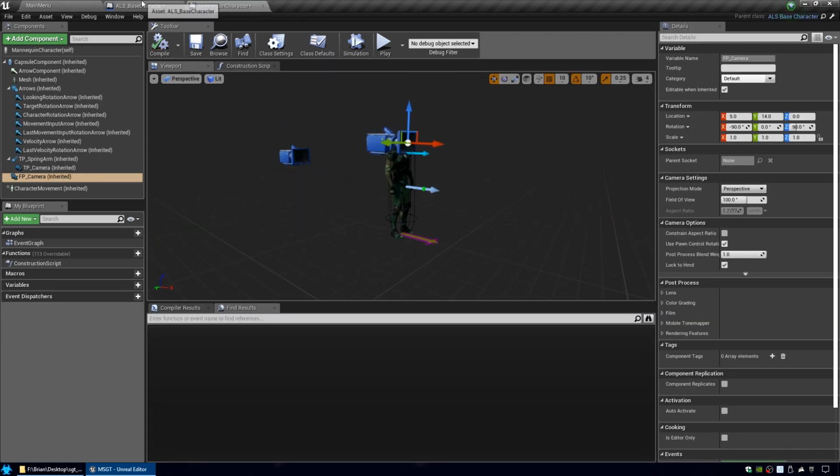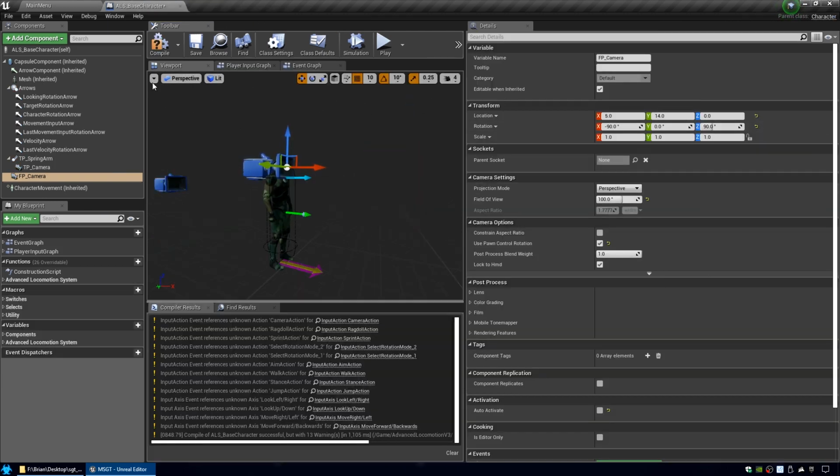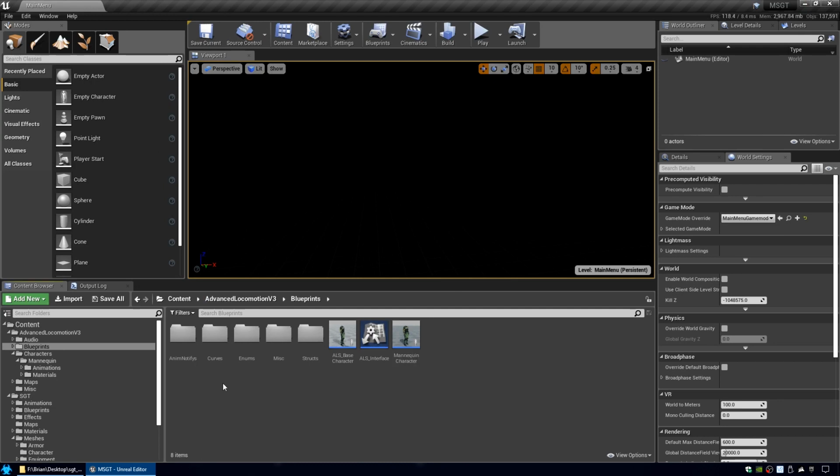So between these two, they now look pretty much the same. That was one of the major differences that you have to go in and fix. I wanted those to be the exact settings. So now we can close the mannequin character, compile and save this base character, and I'm pretty confident that they're both identical at this point. So let's go ahead and close both of those.